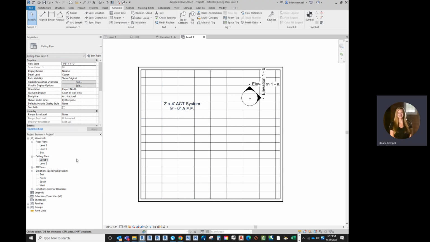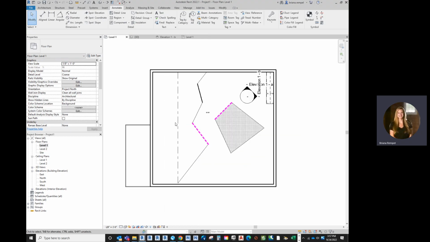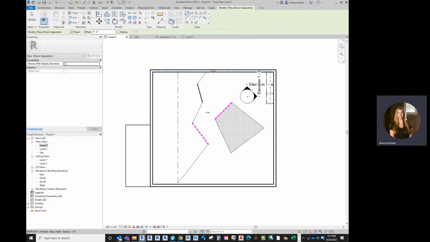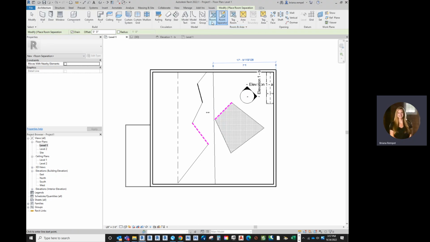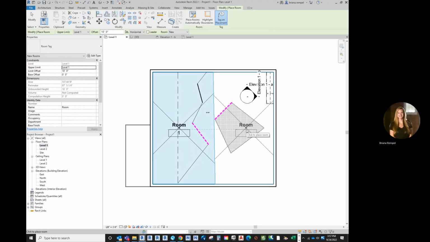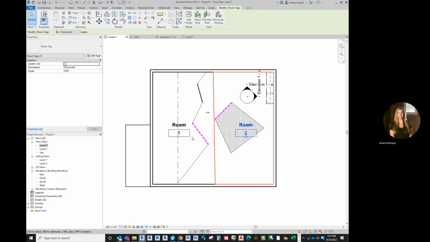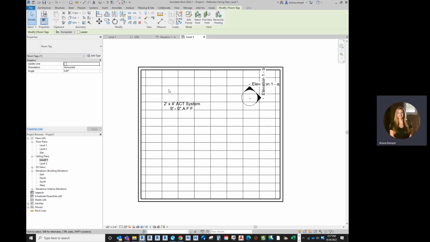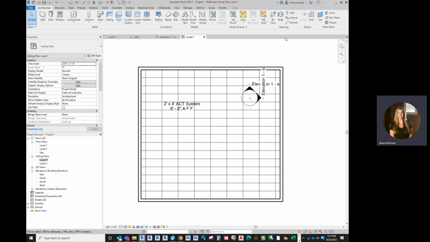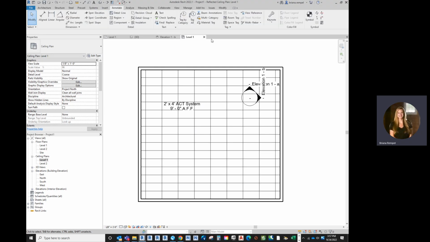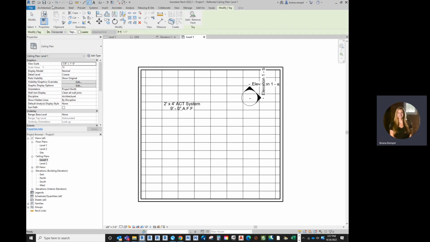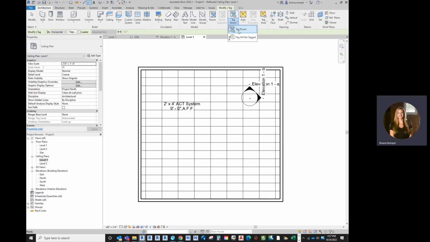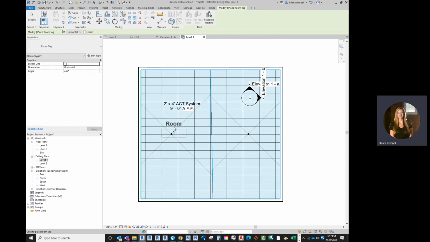And if you had something where, let's say I have a couple of rooms here, I'm going to go ahead and throw in a room separator. And then a couple of rooms. Okay, I'm going to go back to my ceiling plan. I remember that tags are 2D annotations. So I'm going to go to my annotate and I actually need to go to tag room for this one. So I'm going to tag my rooms.